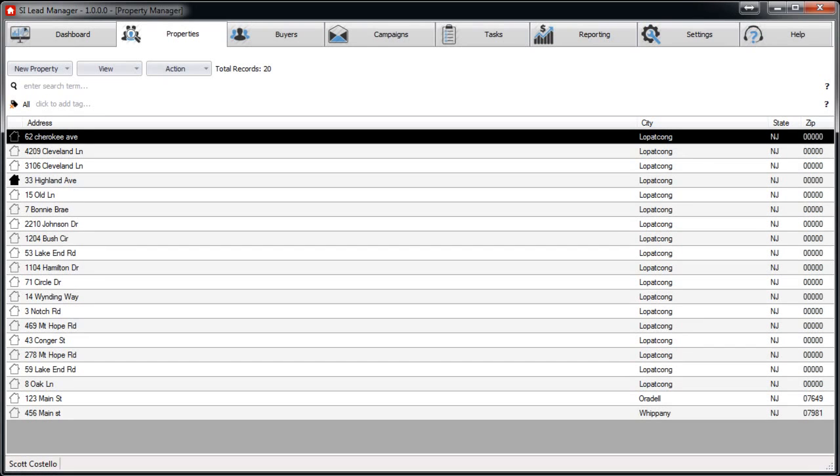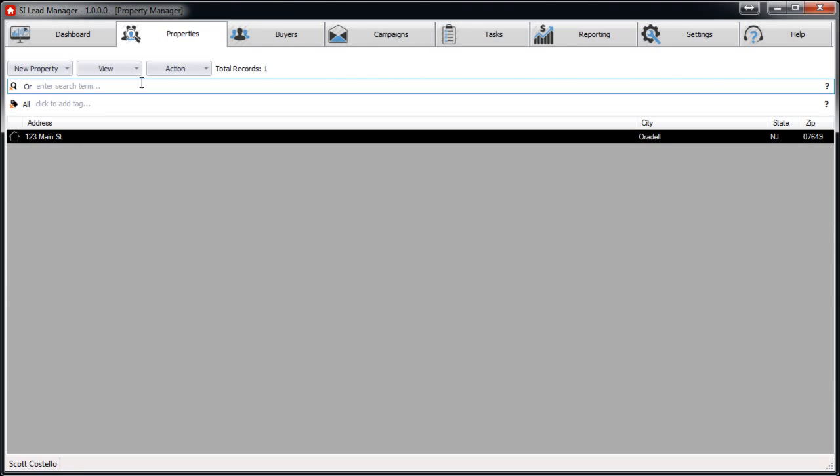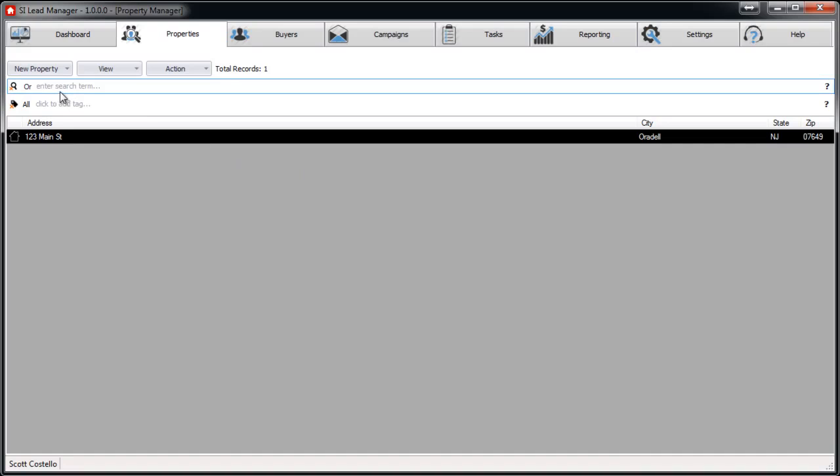The search bar on the Properties tab is very flexible and powerful. A basic search in this bar will be a starts with search, meaning that, say if I search for anything that begins with an OR, it will be searching every field in the Properties table for a word that starts with OR. In this case, we only have the city Oradell, but if we had properties in the state of Oregon, you'd get all those as well. So you want to be as specific as possible.